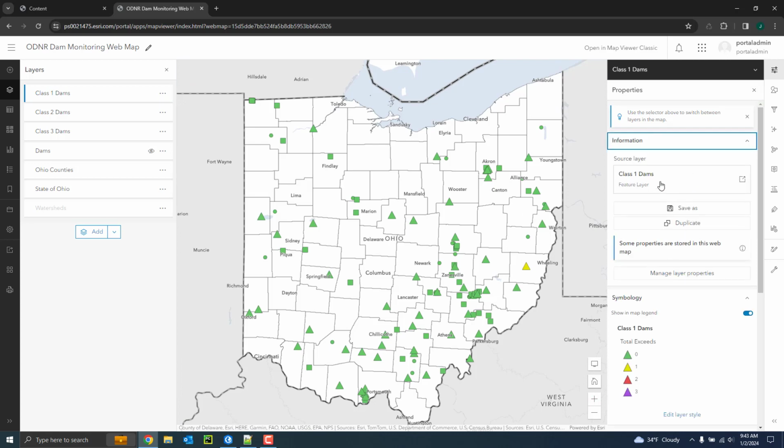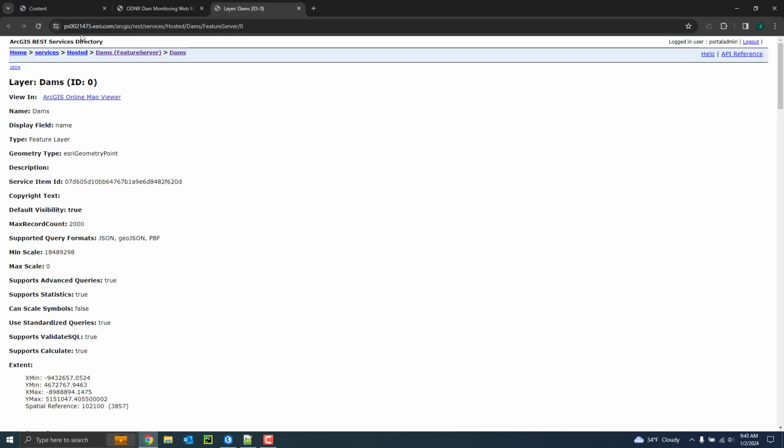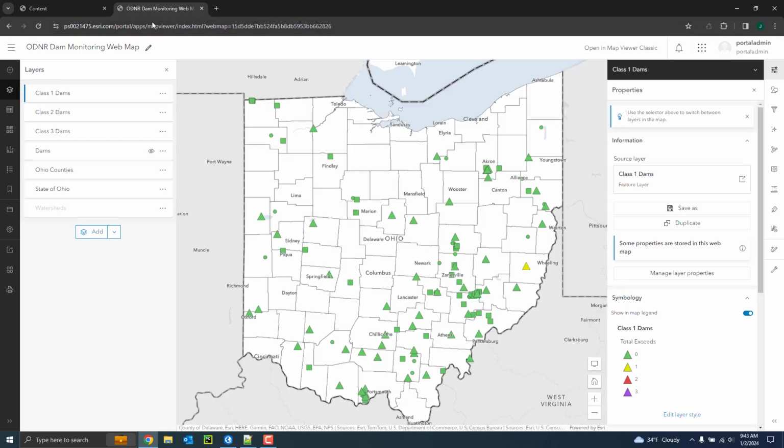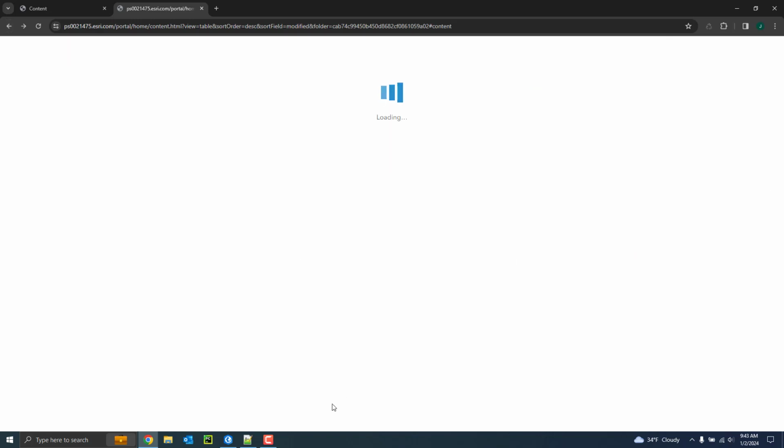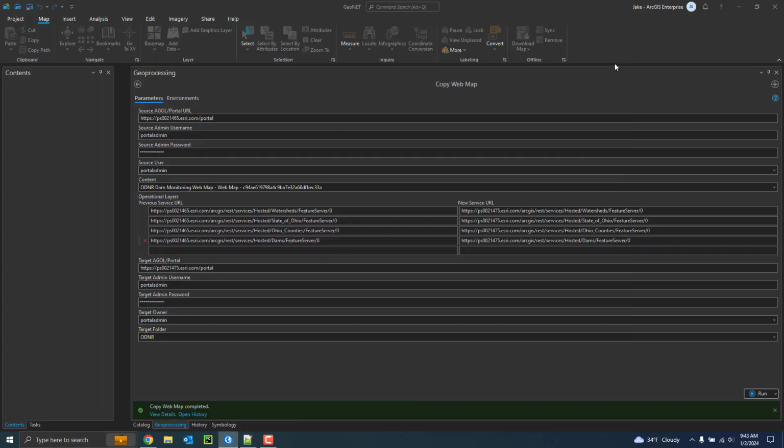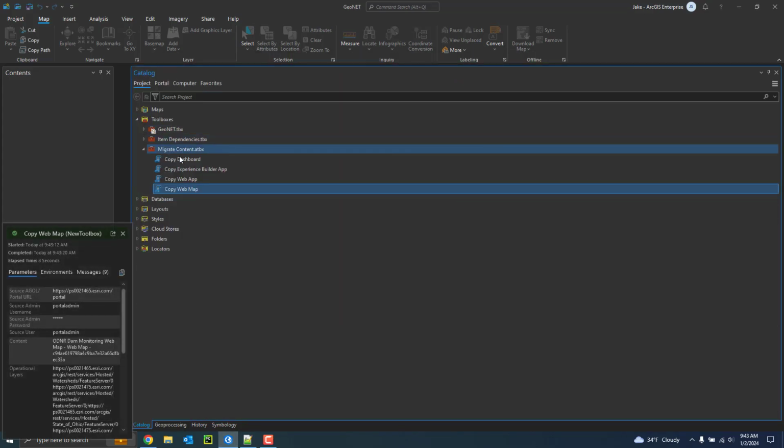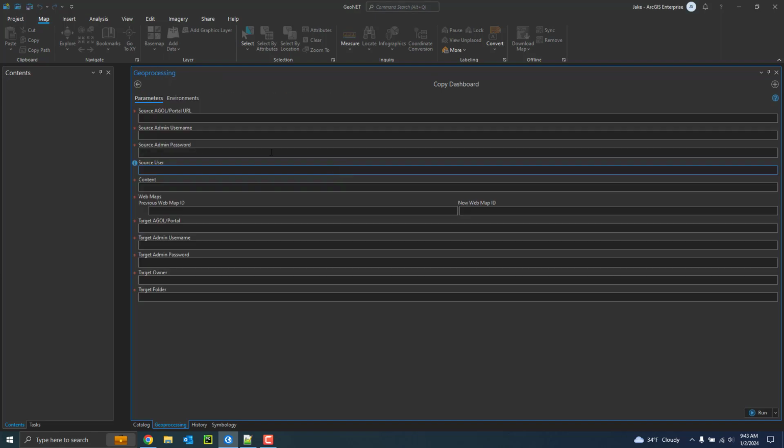So let's just go ahead and look at the URL, and you can see, yeah, it's 475 now, which is perfect. So we went ahead and did that migration for us. Next, I'll go ahead and migrate the dashboard. So again, it's just doing the URLs here.